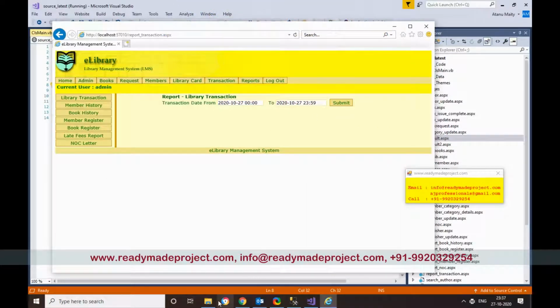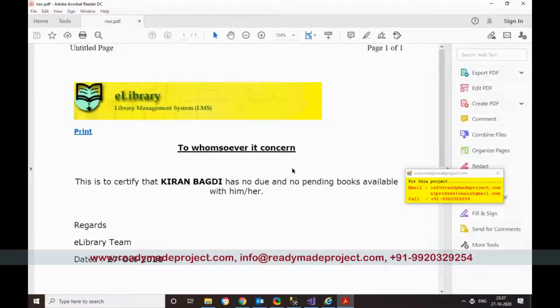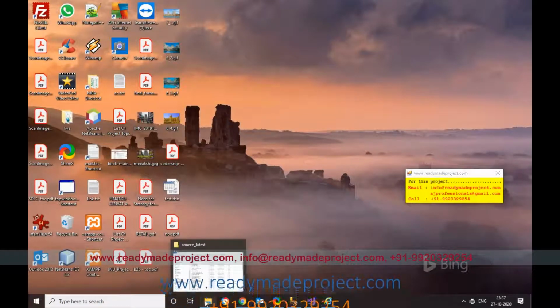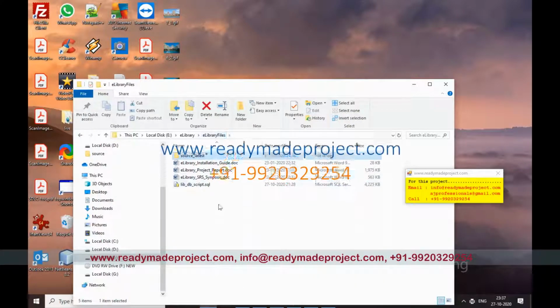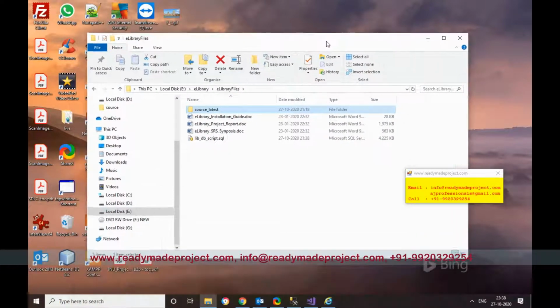Once you buy it, you will get all the details, and you can configure it on your laptop or in your system. This report you can generate in PDF also. And once you make the payment and buy from readymadeproject.com, you will get all the files, and by using this you can configure in your system to run and show the demo to anyone.